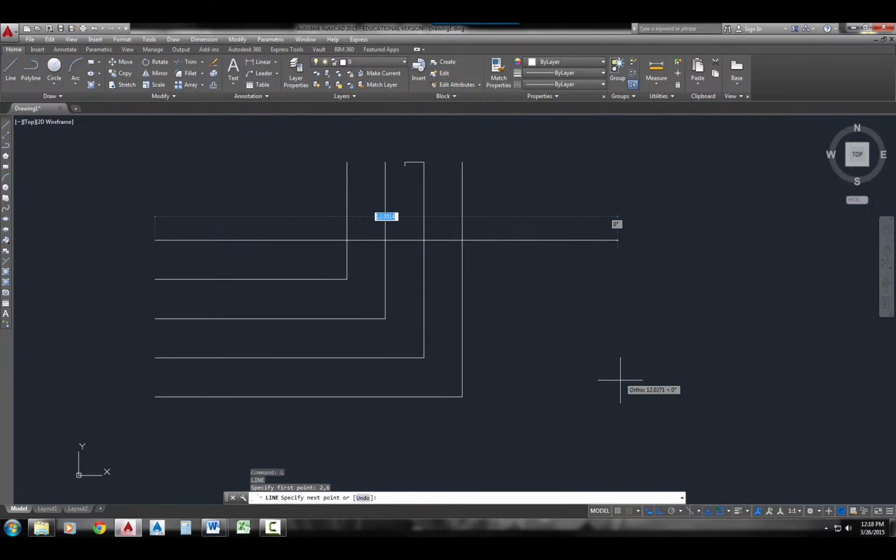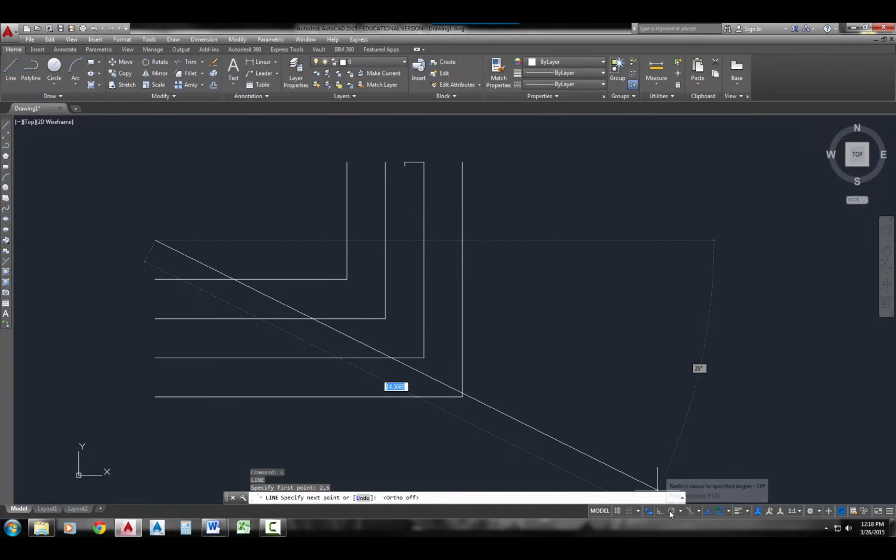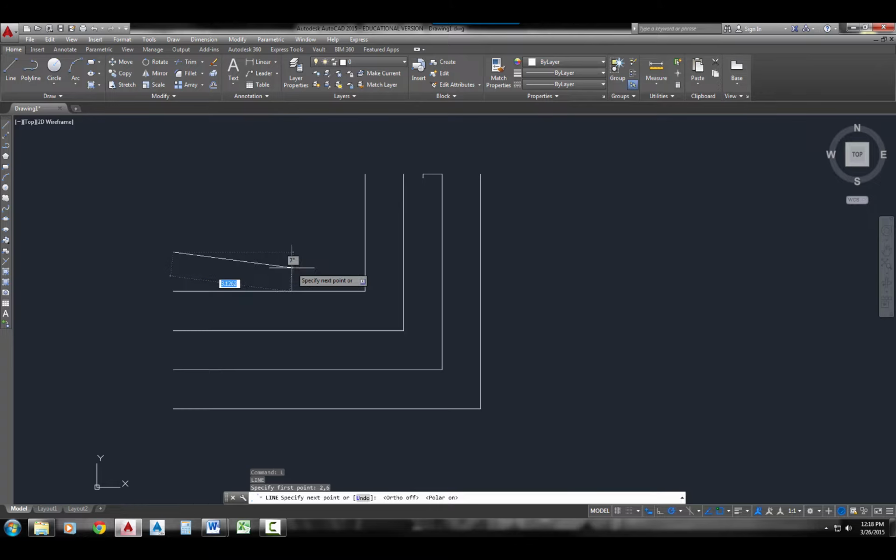And right now I still have ortho turned on. I need to turn off ortho, and I can turn on polar. And what's nice about having polar on is look what happens. I can make a line at any angle that I want, but as I get close to angle 0, do you see that green line? It kind of guides me. It sort of snaps me into angle 0. AutoCAD is just assuming if you're that close, you're probably wanting to make a straight line.